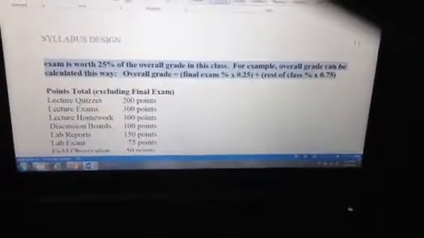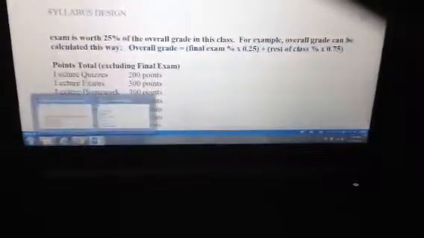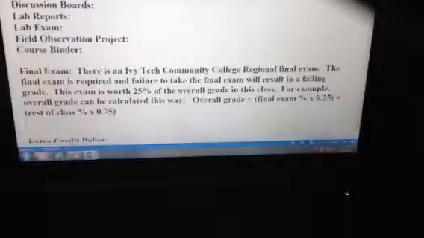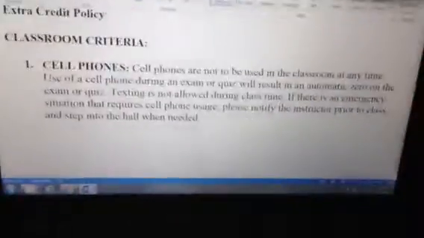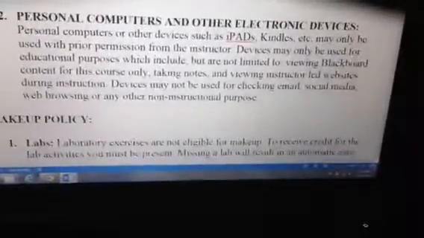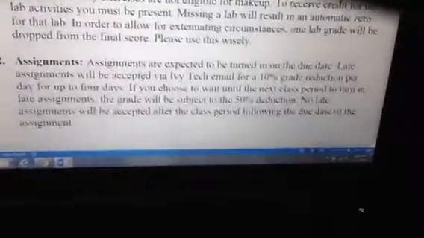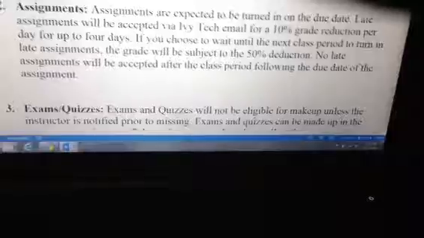Especially if they're departmental finals, and then during the week that schools dictate when finals are, there is no varying on it. Extra credit policies and classroom criteria we've kept in there and we've personalized it. The use of cell phones and personal computers and makeup policies, all those were personalized with a little bit of a twist and recommendations that Ivy Tech makes.